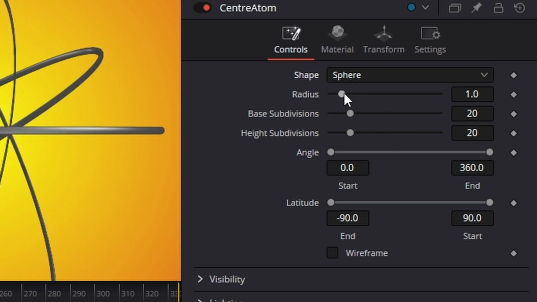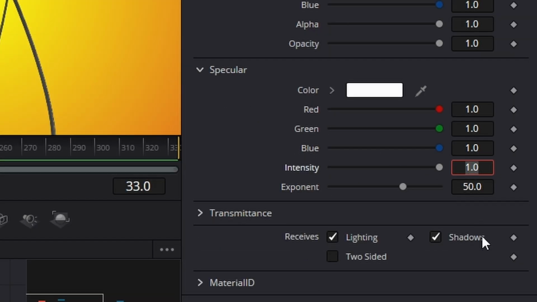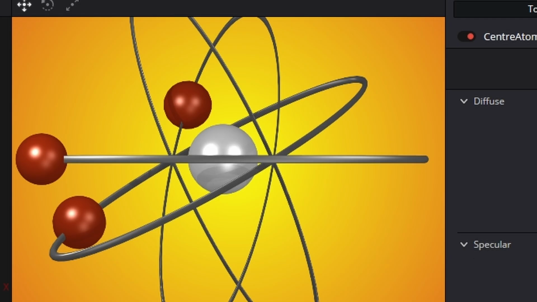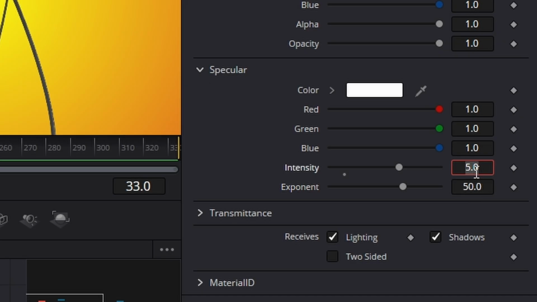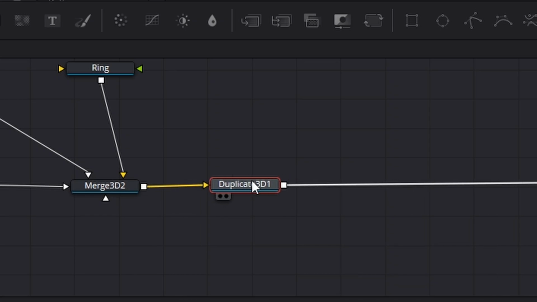Let's increase the radius a little bit. Remember the color thing, so let's go to the materials, go to the specular, and crank that up. Let's see what happens if we make it 5. Too much. Let's bring it down. Make it 3. So we're looking pretty cool, but we can actually make it cooler, and how we do that is by using another duplicate.